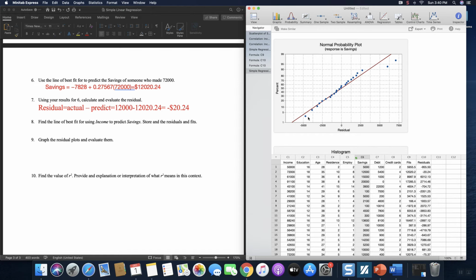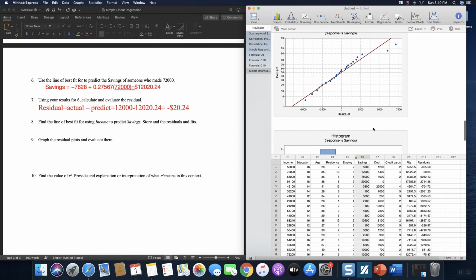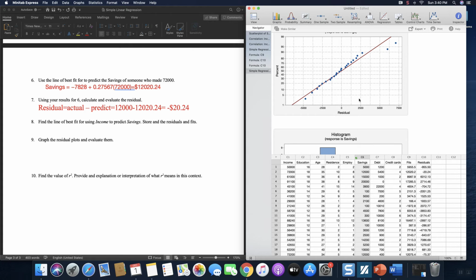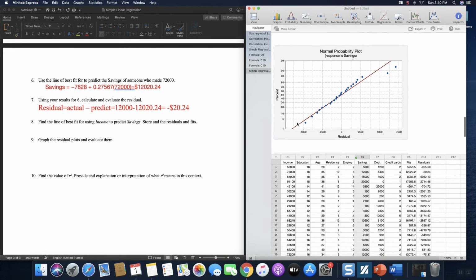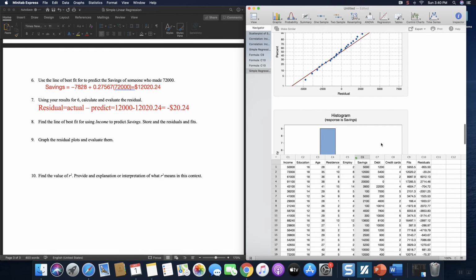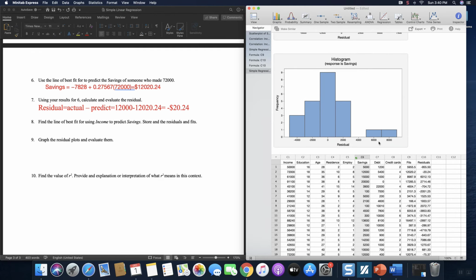What I do care about are things like this. This is the normal probability plot. It and the histogram are how I'm going to decide if this looks nearly normal. Since all of my points, except for a couple, are really close to my red line, this looks really, really normal, because the red line represents what perfectly normal would look like if it was graphed straight, because it's linear. And then you look at your histogram, and what you're looking for is nearly normal.